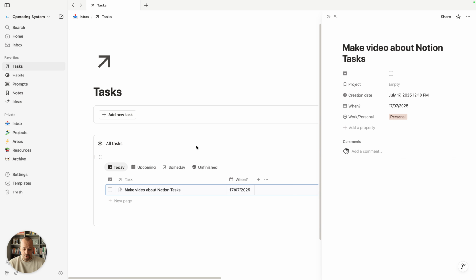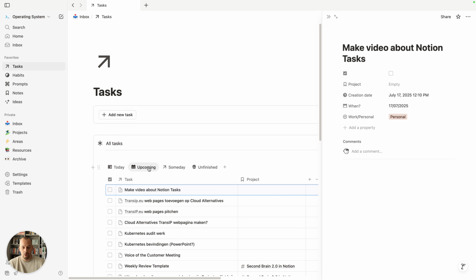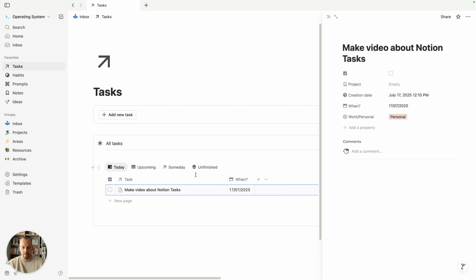So as you can see, when I clicked on the Add New Task button, it also showed up in this Today tab. And it probably also will show up in the Upcoming tab, or maybe the Someday tab, or the Unfinished tab. And I will also show how you can create these different tabs using the single database for tasks that you will get. But this is already with some content in there. I'm going to show you how to build something like this from scratch.